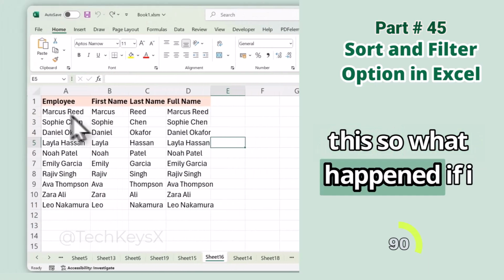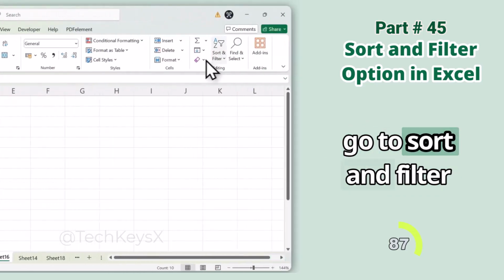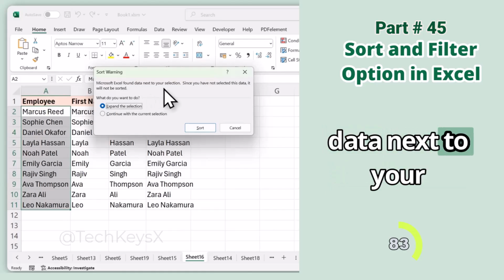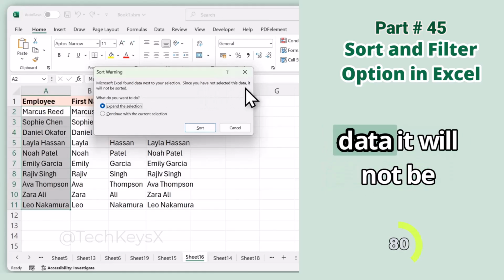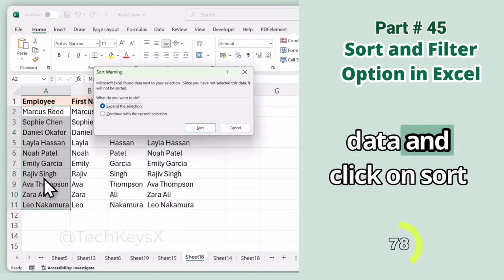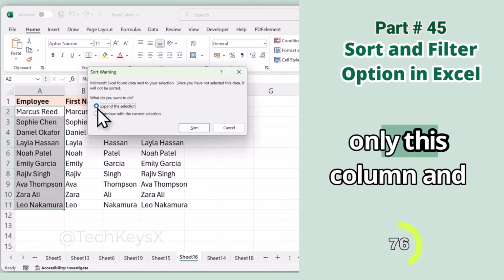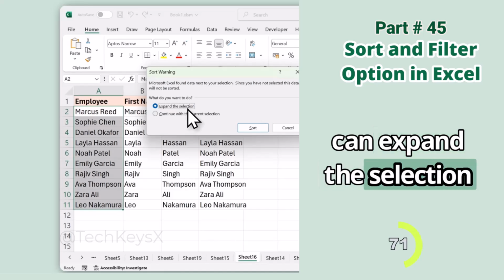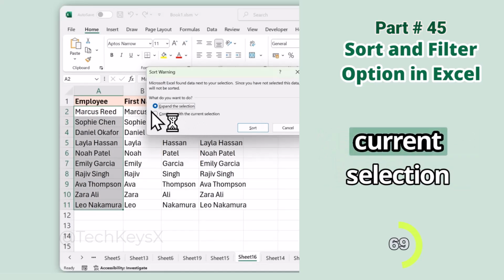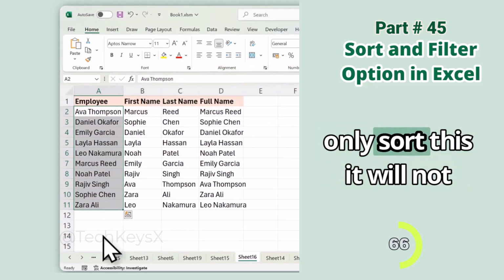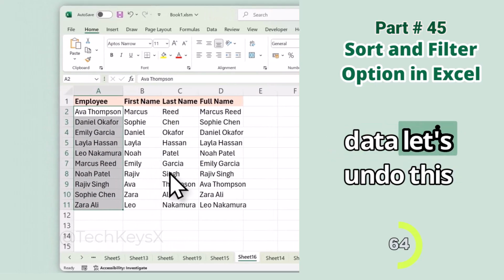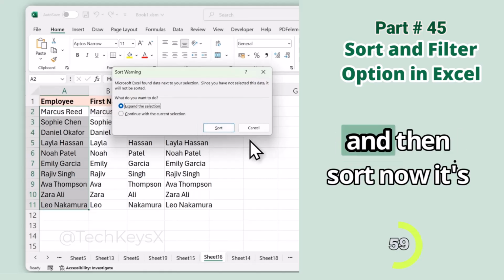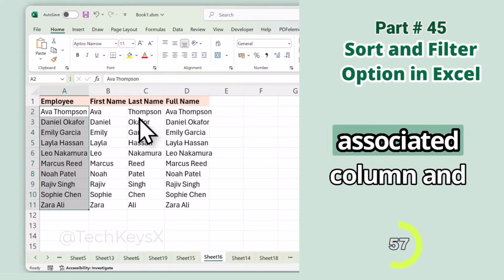Let's undo this. So what happens if I select only this data and go to sort and filter and click on sort A to Z? This will appear. Microsoft Excel found data next to your selection. Since you have not selected this data, it will not be sorted. If I select only this column and click on sort A to Z, this will affect the other columns. So what you can do is expand the selection or continue with the current selection. If you continue with the current selection and then sort, it will only sort this, but it will not sort the associated data. Let's undo this. And if we click A to Z again and choose expand the selection and then sort, now it's sorted with the associated columns.